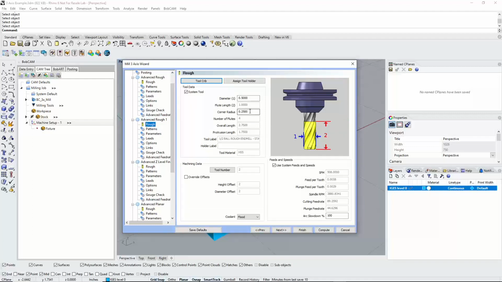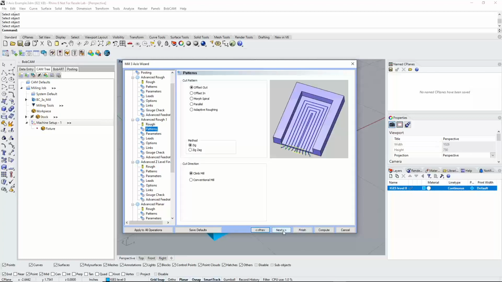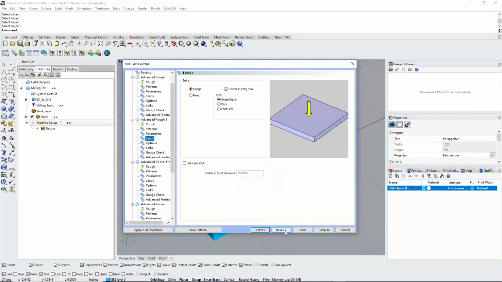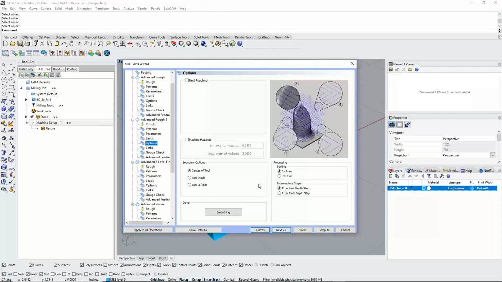Now for the second advanced rough, I'm just going to use a 1/2 inch flat end mill. And so this is going to be sticking out, we'll say 2.5 inches. And there it is. Now I'm going to treat this one the exact same. The only difference is I'll leave my depth of cut and step over. We'll just leave it at 100 thousandths. But again, we're using that 15 thousandths to save the material. The leads, that's fine.